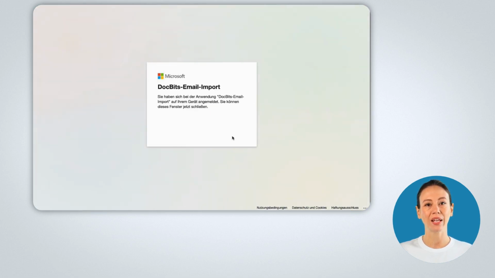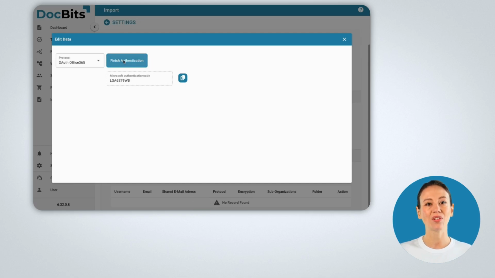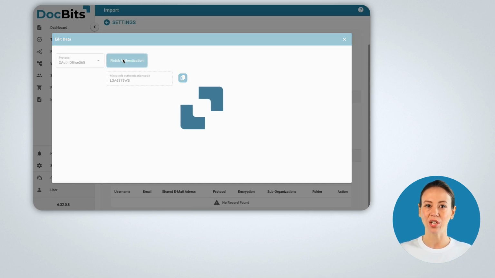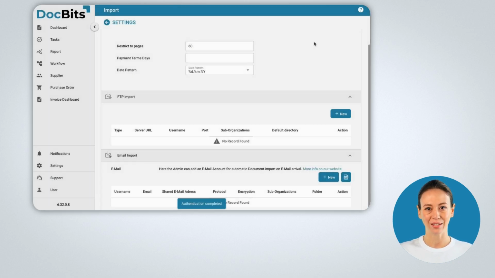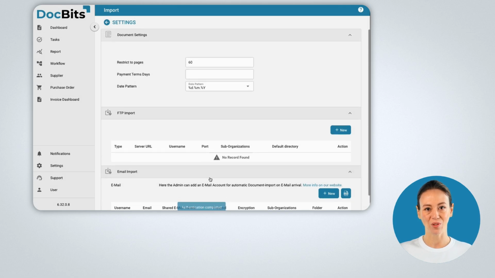When you finish the login, go back to DocBits and click on Finish Authentication. Then you can close the window, and if you refresh the page, your email should appear. When you now edit the connection, you can choose the folders you want to import into DocBits.